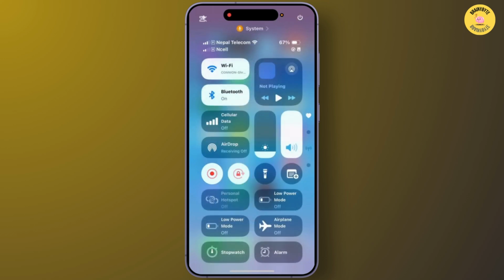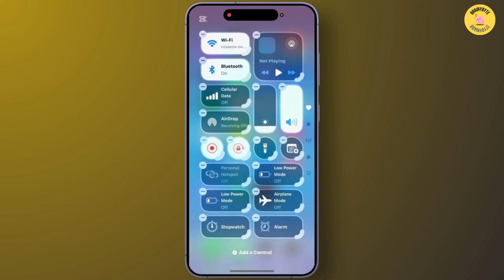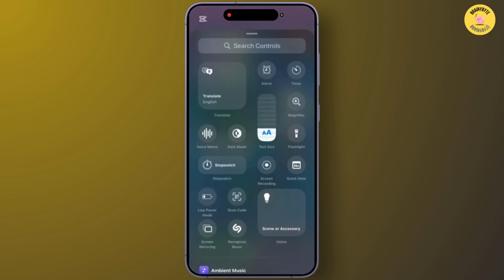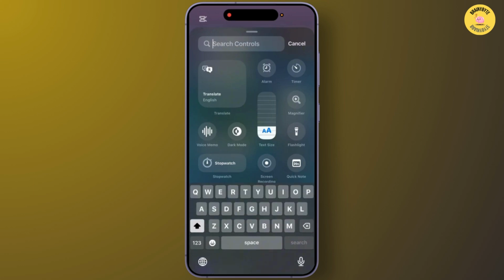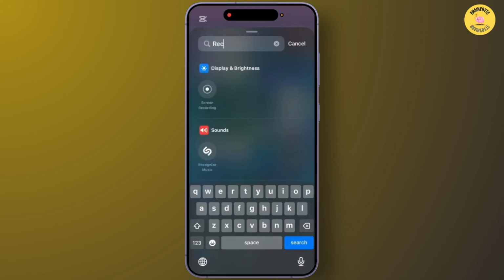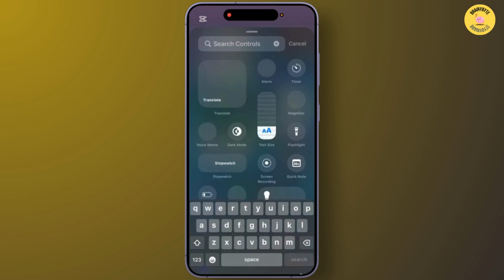If you do not find it, you can simply add it by tapping on the plus icon at the top left. From here, simply tap on add a control, and from here search for the screen record. After you find screen record, tap on that and you can simply add it from there.